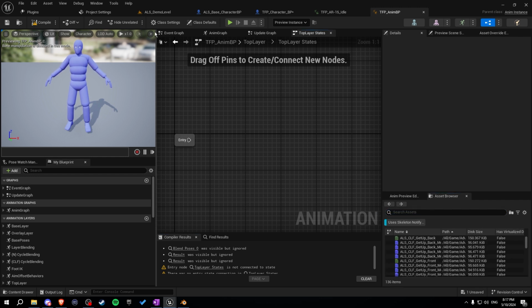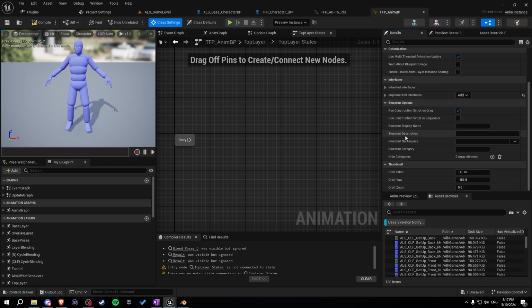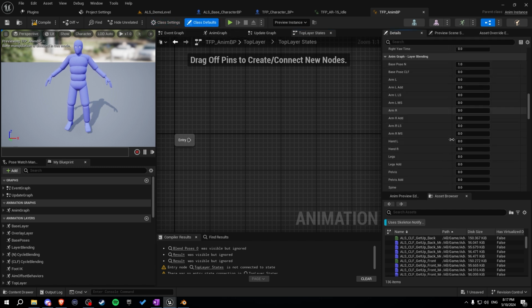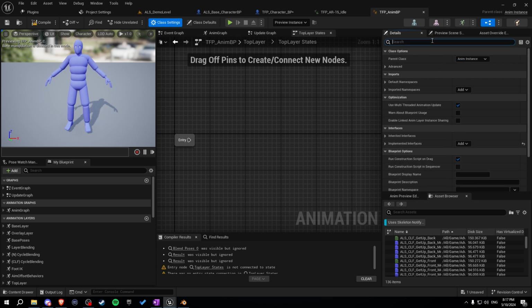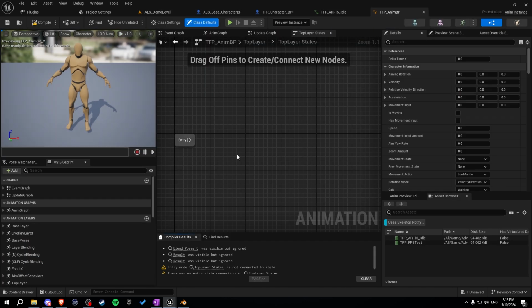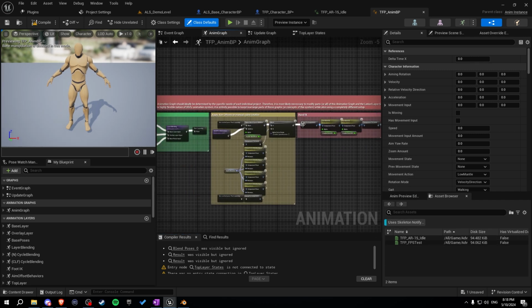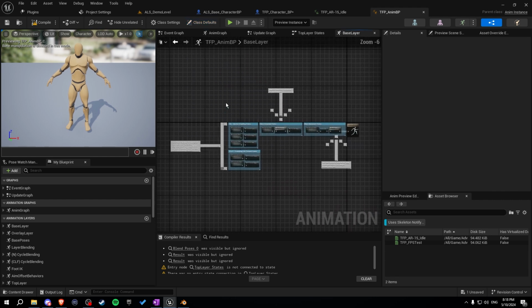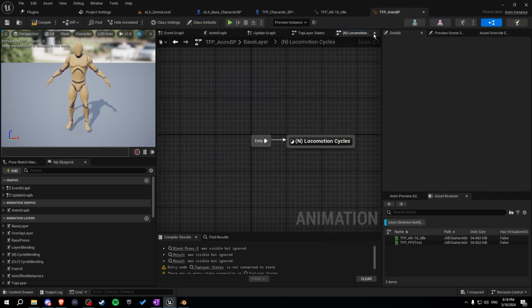So let's go to the class settings, and no, let's go to the class defaults. Let's go to the class settings, search for skeleton, and here we have the target skeleton, and let's set it to TFP skeleton. Let's compile and save, and then let's reopen it. And now we have our TFP animations. We still have the ALS animations included in here, so nothing is broken.